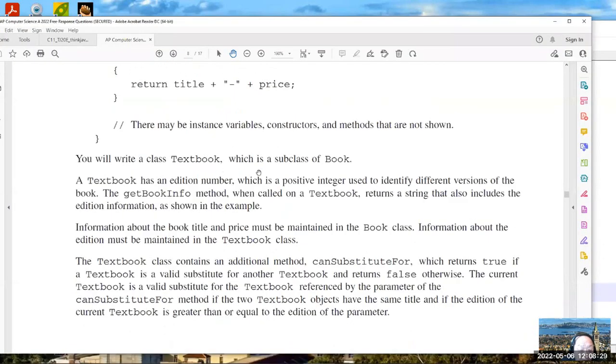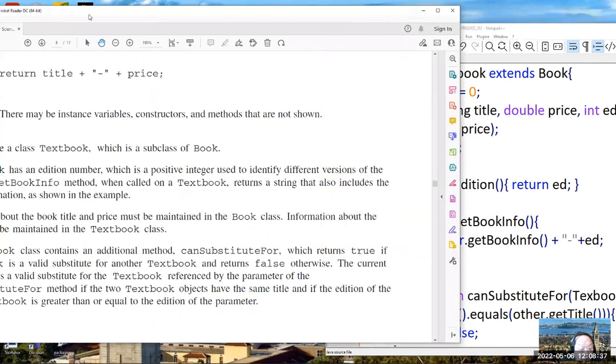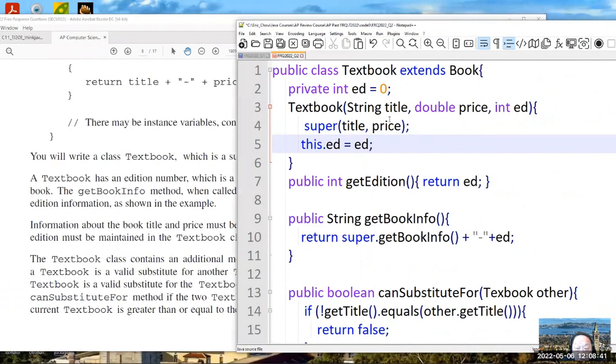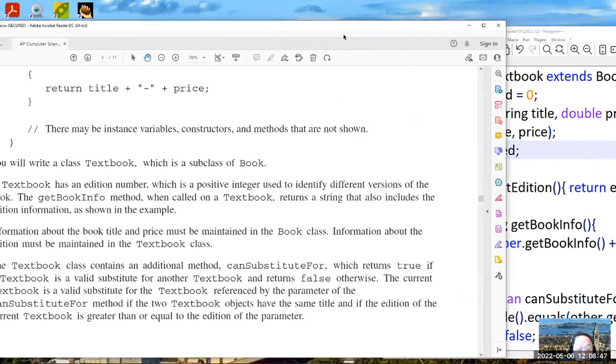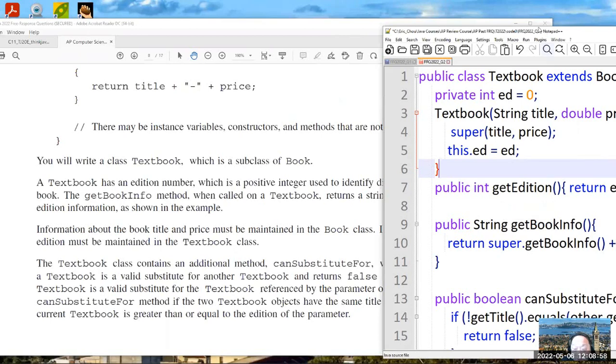Check it. So write a textbook class that is a subclass of book. For a subclass of book, we do have the extends. So extends book, that is fine. Next one, the textbook has an edition number. So we do have title, price, and edition that we can use, to identify the different versions of the book. The method called get book info returns a string also including the edition number as shown in the example. We'll deal with it later.